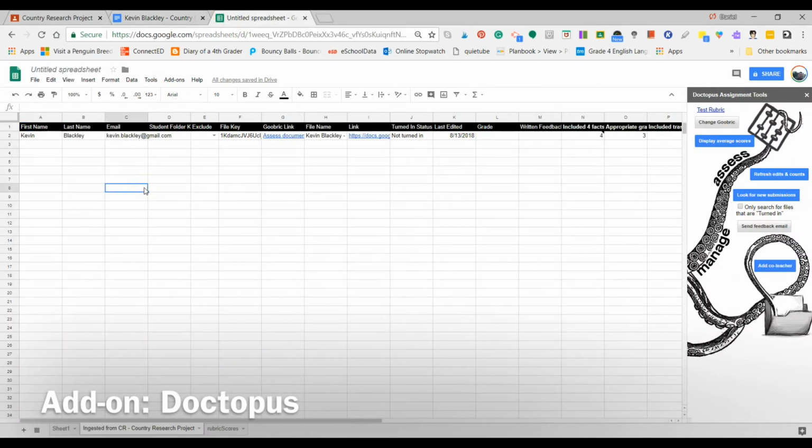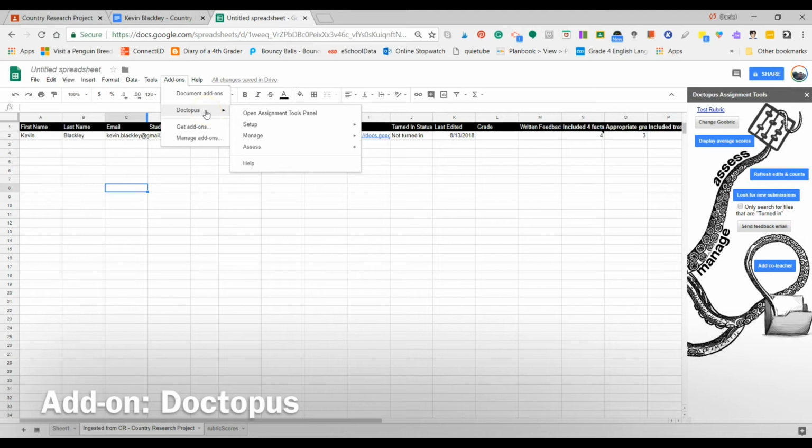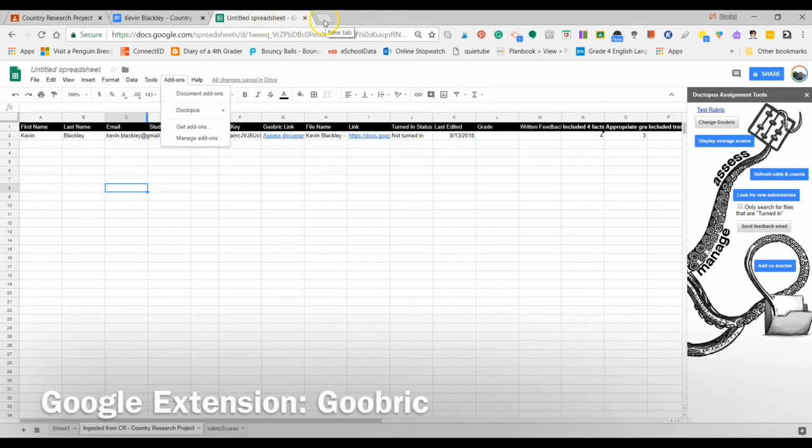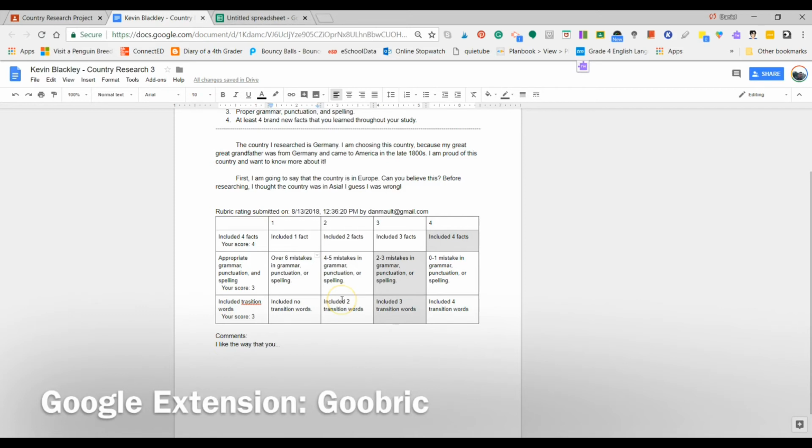The add-on that we added into our Google Sheet was called Doctopus. So you do need to make sure that you get that add-on. It's called Doctopus. And the other thing that you need is the Chrome extension, which is right over here, and it is called Goobric. So these 2 things work together to give students some quality feedback that looks like this right here.